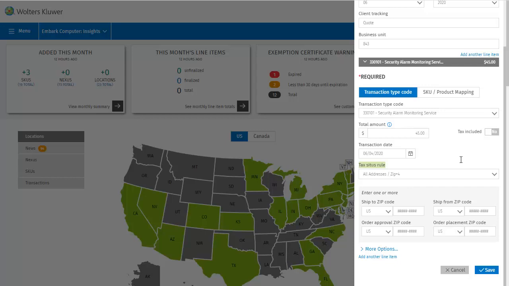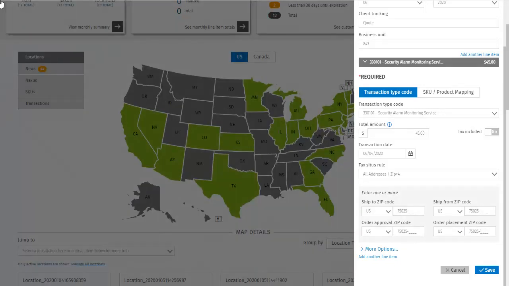Next I can choose a zip code to apply for ship to, ship from, order approval, and order placement. I could save the transaction here, but there is a section below to add more optional information, so let's have a look at that.